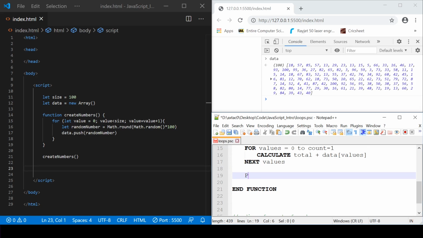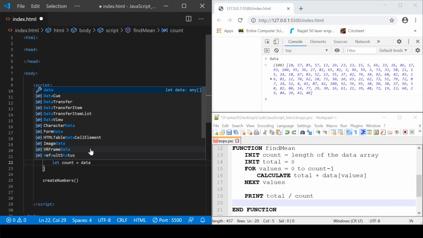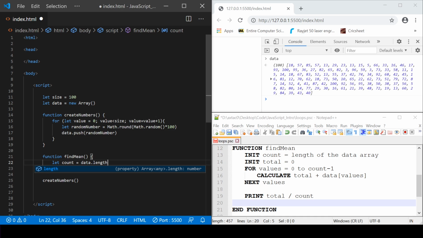And then I just need to print the mean, which is going to be the total divided by the number of values, which is called count. And that's my mean. So let's create that function. Function find mean, let count equal, no, it has to be the length of the data array. And the way you get that is data dot length. So that will go to the data array, and it has this length.